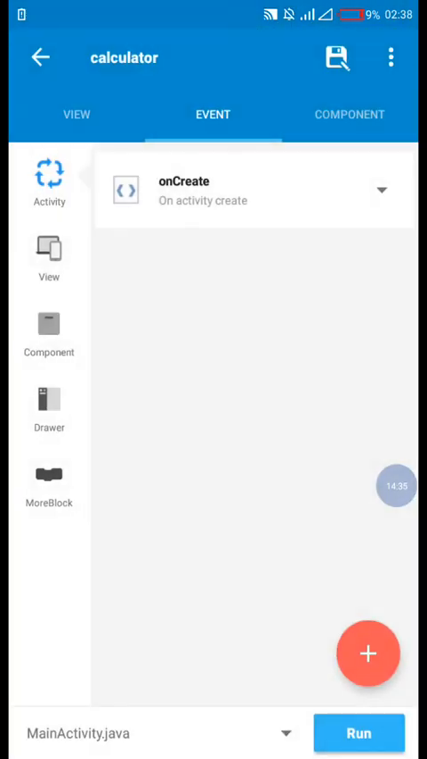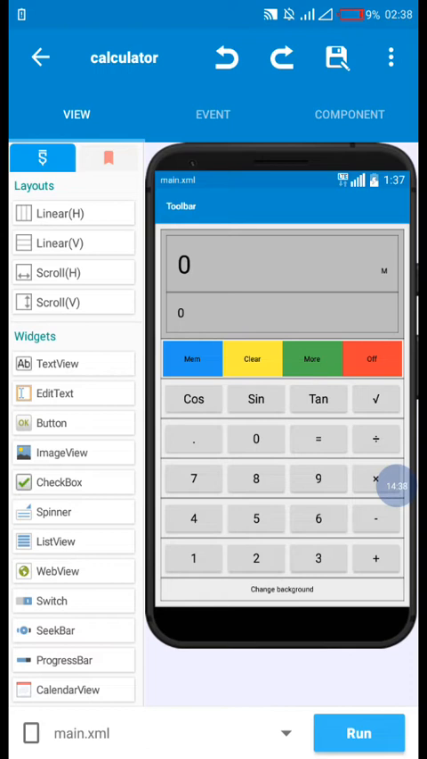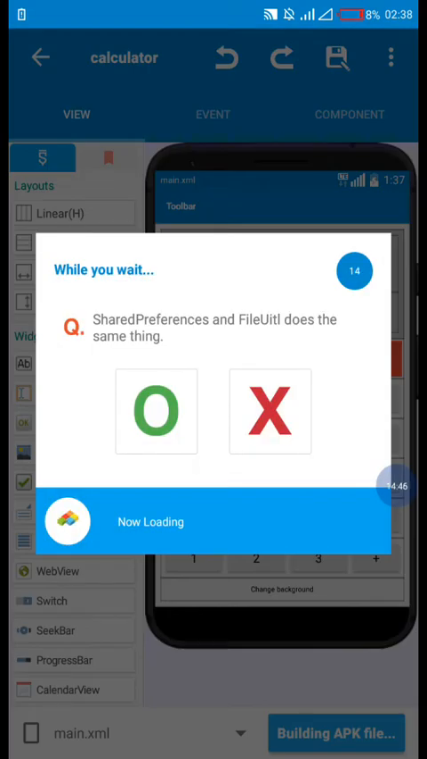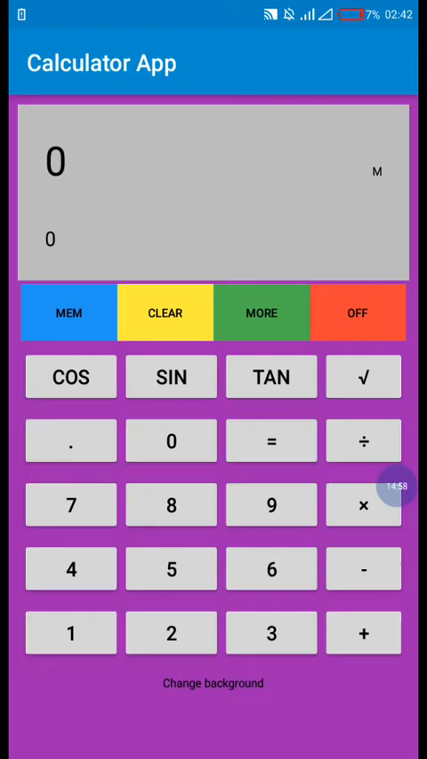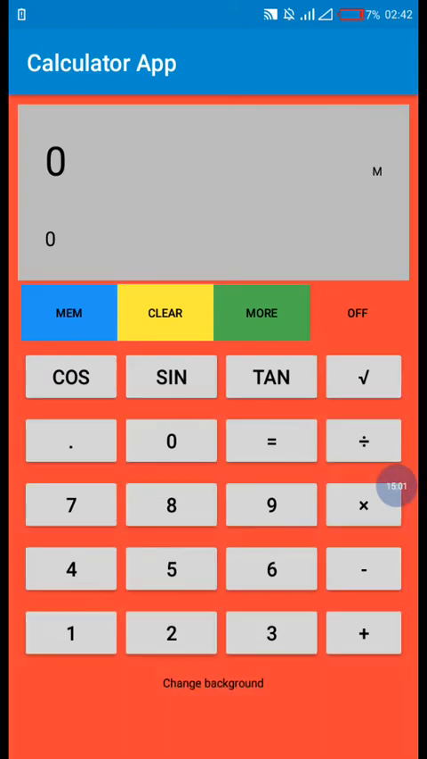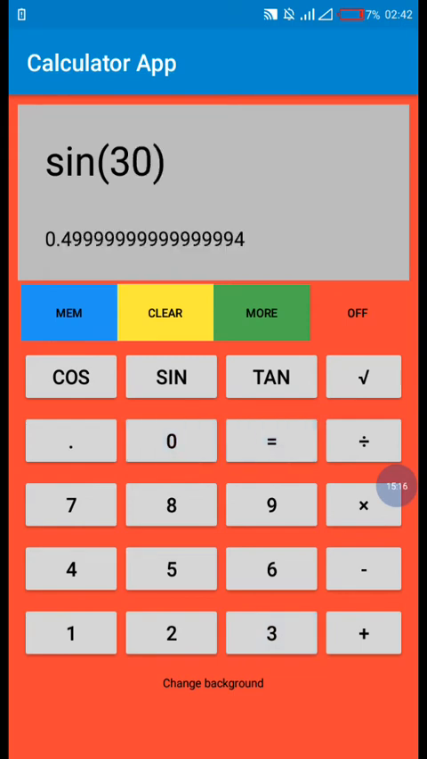If you have done all this, I believe your calculator is already set for production and you can now run it. Now we want to test our app. So I'll start with the background change. You can see it's changing the value of our background accordingly. Also, I want to press my sign. You can see it's showing my sign 30. It's showing the answers directly.